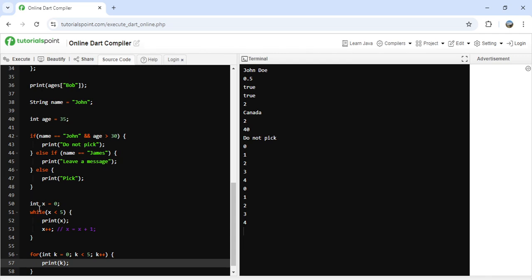So you can see the similarities between while and for. You have integer x equal to 0, integer k equal to 0, while x is less than 5, while k is less than 5, print this, and we have x plus plus, we have k plus plus, right?